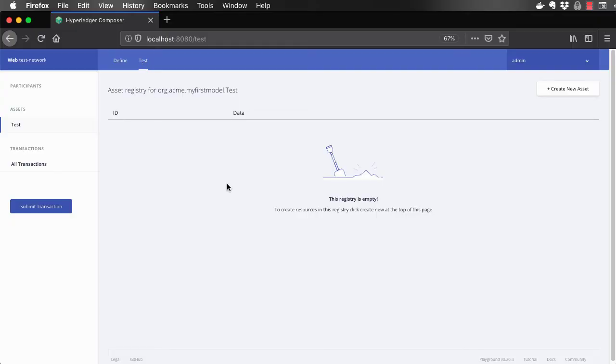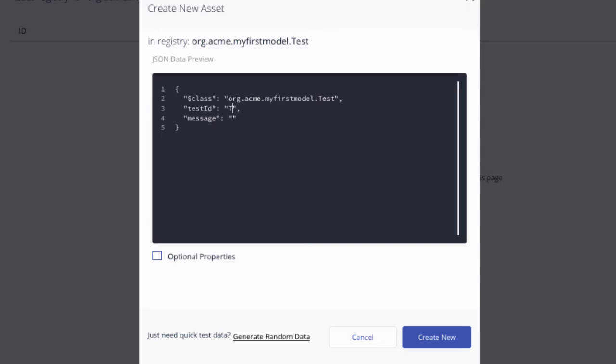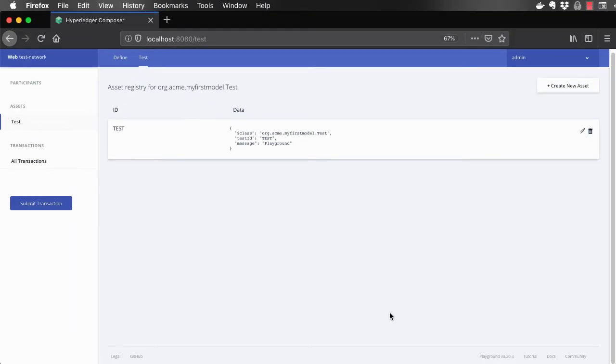Now, click the Test tab to test the model. Before you can use the test asset, you have to instantiate it and store it in the asset registry. Click Create New Asset, give it a test ID of Test, and a message of Playground. The instance is saved and stored in the registry. Now open the JavaScript console window so you can see the output.